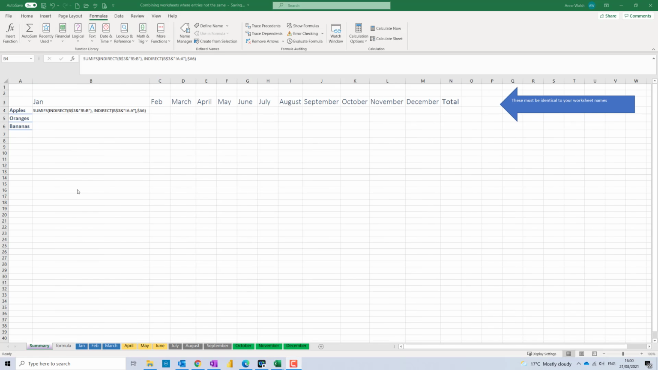I've got the formula set up here. What I've done is that I haven't put an equals in it yet to activate it. So I've got INDIRECT, and it's basically saying B3. So let's see what it says in B3. B3 is January. So it's basically saying match the January.